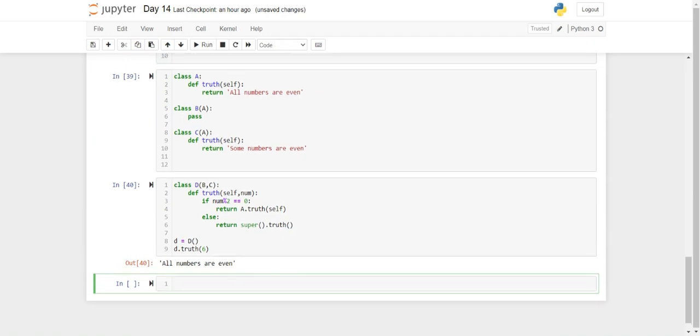Not C. Here, class A is the base class, B is inheriting A, and C is also inheriting A, and both A and C have the truth function, which prints "all numbers are even" and "some numbers are even". Now, class D is inheriting both class B and C, so they are in turn also inheriting class A. Here I define truth as: if num modulus 2 equals 0, return A.truth, otherwise return super.truth. Okay.